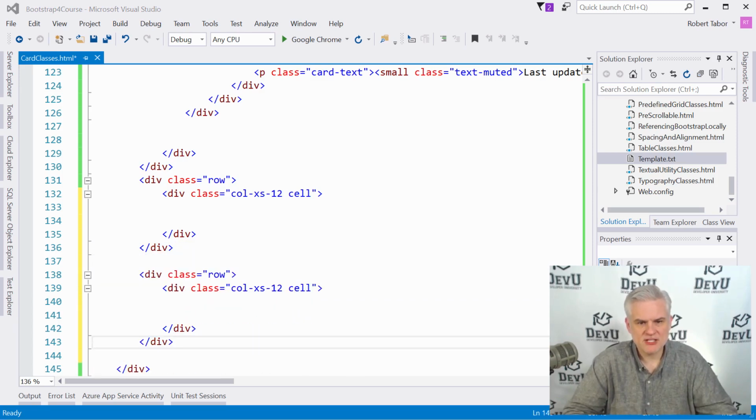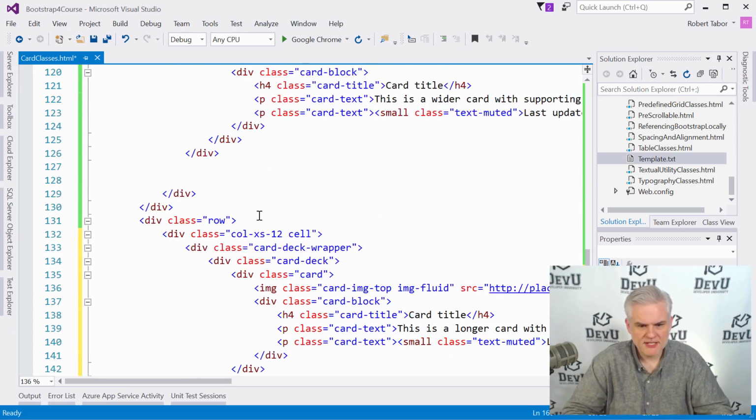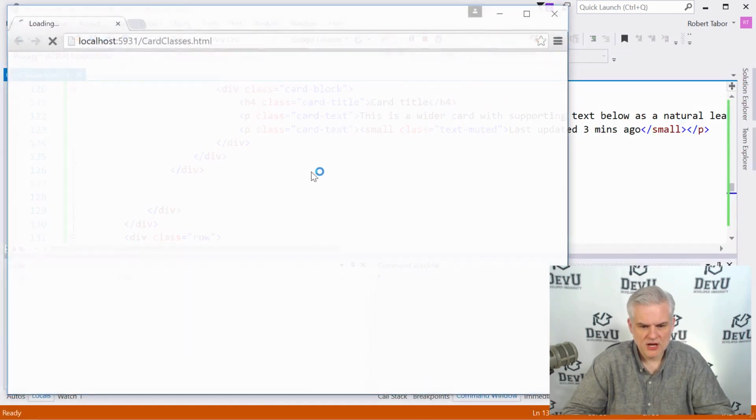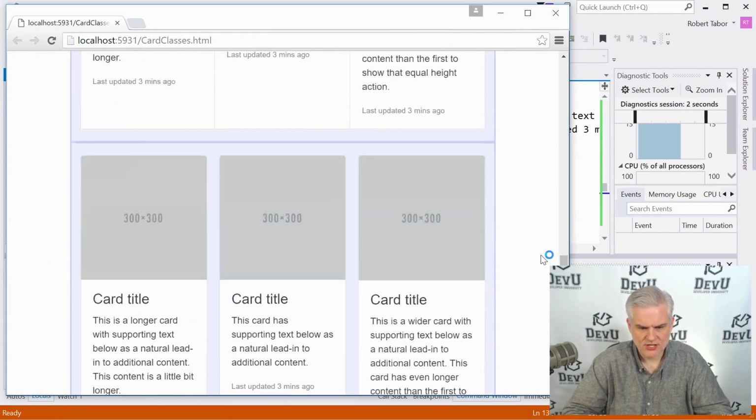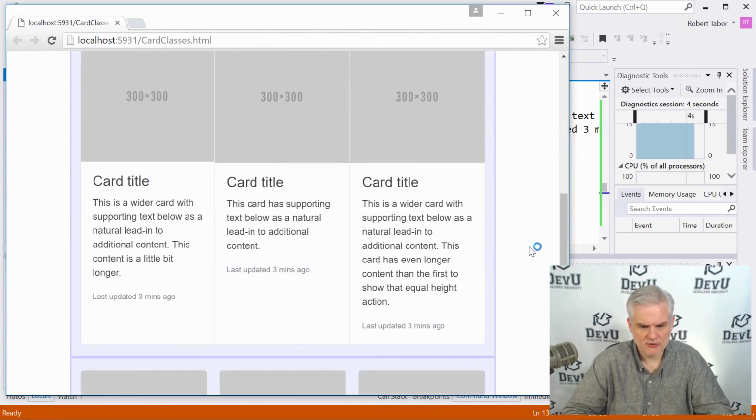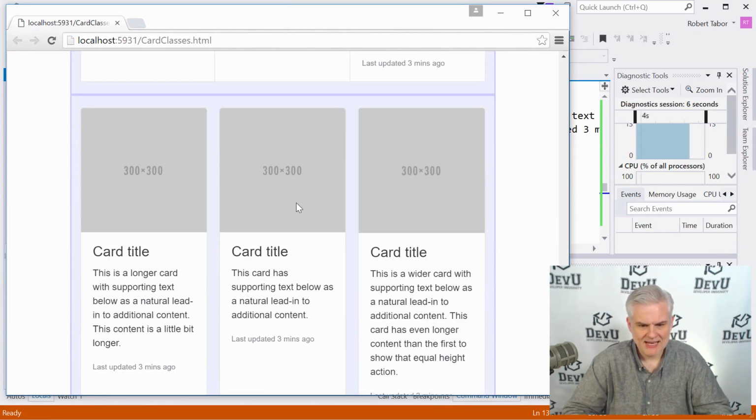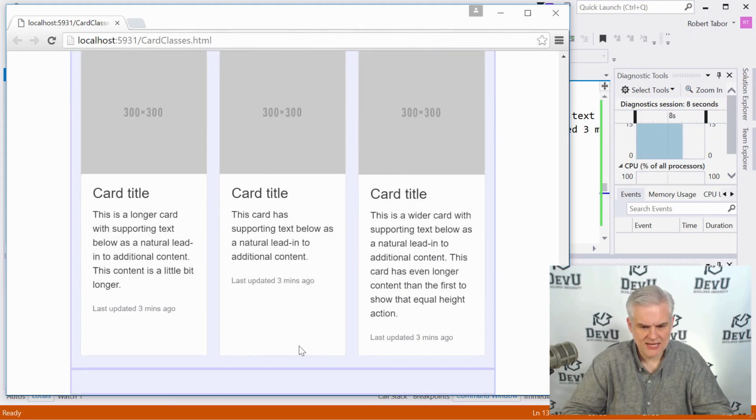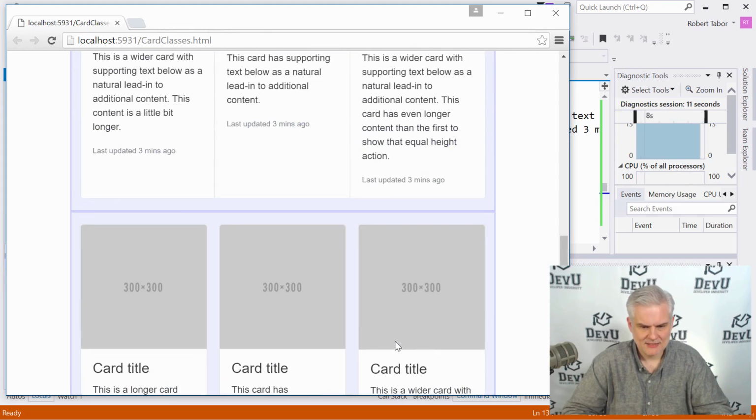Okay. So the card deck's interesting because it's almost identical to the card group, but the difference is that you'll see the cards are not attached to each other. So you see the difference between the card group and the card deck. And yet each of the cards are still the same height. All right. So there's a little more margin in between them.